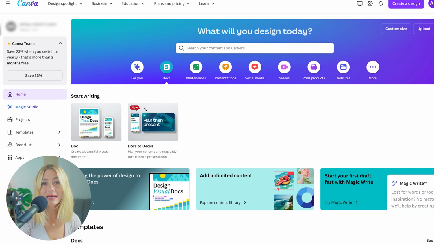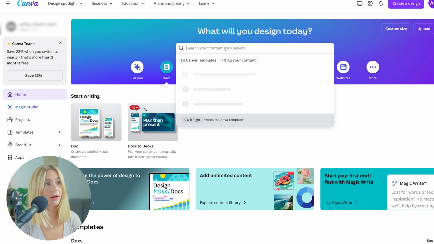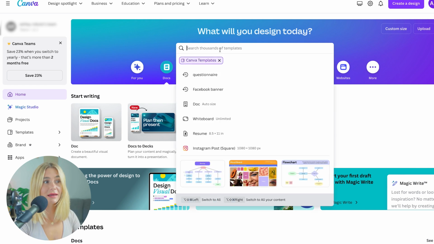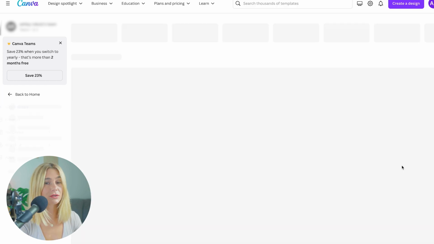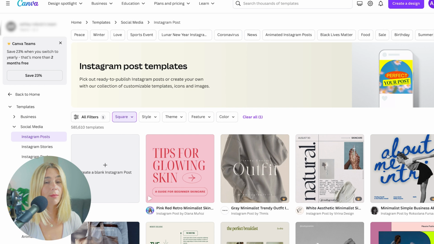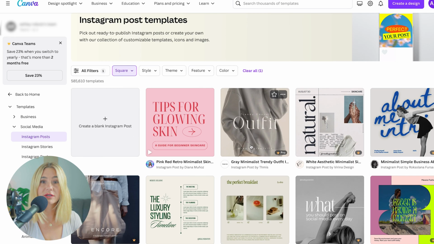Now let's create our first design. So to choose a template, we are going to go and search up here, and we can search anything that you want. You can select a category from Instagram posts, presentations. So let's go ahead and click on Instagram posts. Once you click it, you'll have a bunch of templates to choose from. So once you've selected your template, you can customize it to fit your needs.